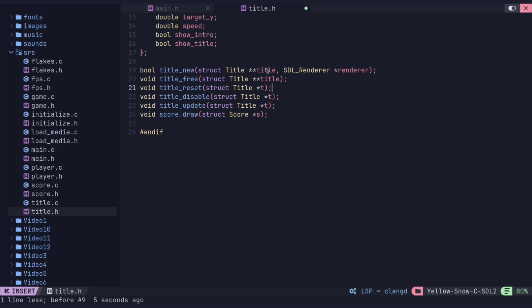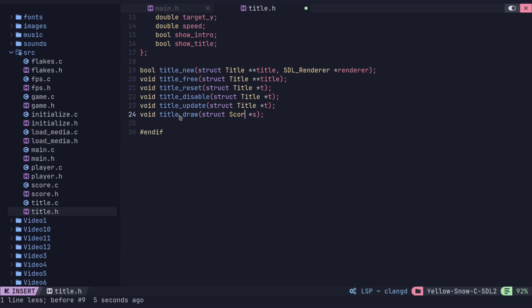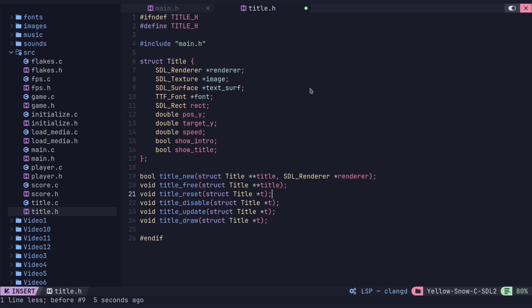Okay, so we have title new. It's bringing in a double pointer to a title struct. We have title free. It's bringing in a double pointer to a title struct. We have a title reset, which is our T pointer to title. We have title disable, same. We have title update, and then we have title draw, and that will be all of the functions. Okay, so that is going to be, for this video, what our title header file is going to look like.